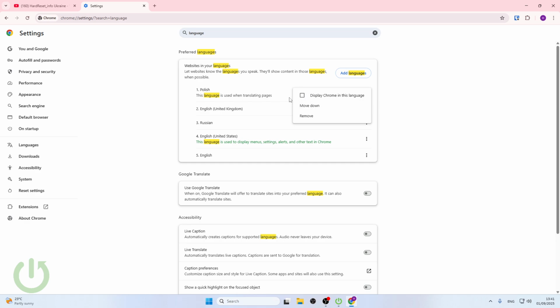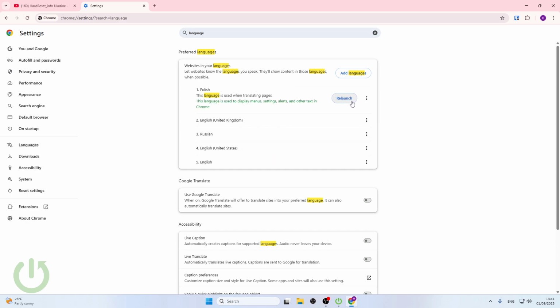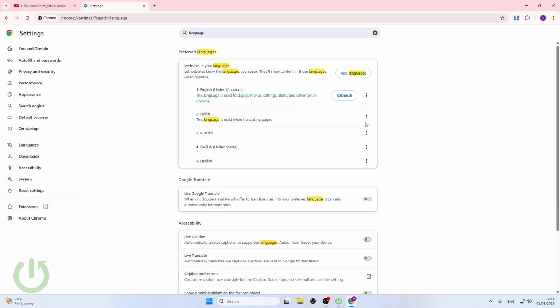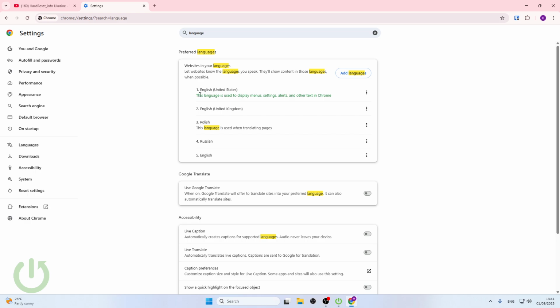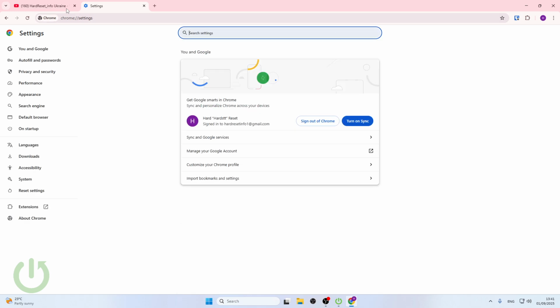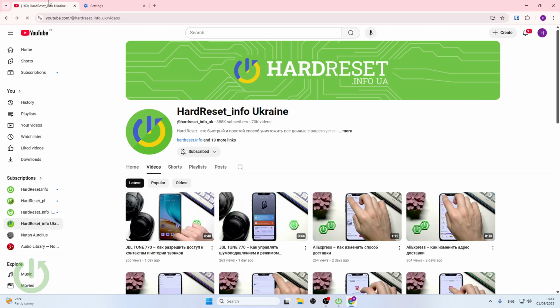For example, here we have to click this three dots and click display Chrome in this language. Now we have to click relaunch, and we have to do with our preferred language. As you can see here, the first default is English. Now let's set it, for example, to the English one from United States, and as you can see, everything is changing right now. So this is the next tip, and the another tip is to enter the video itself.